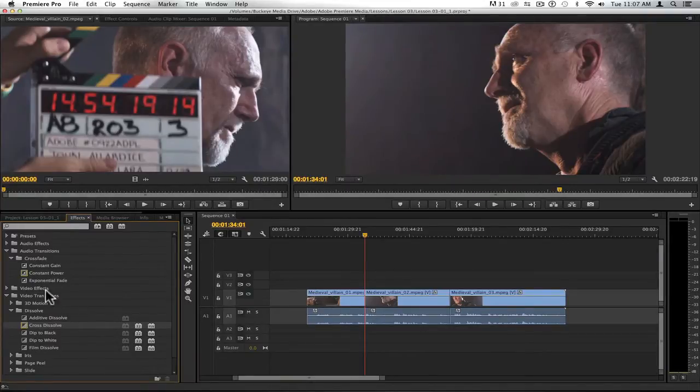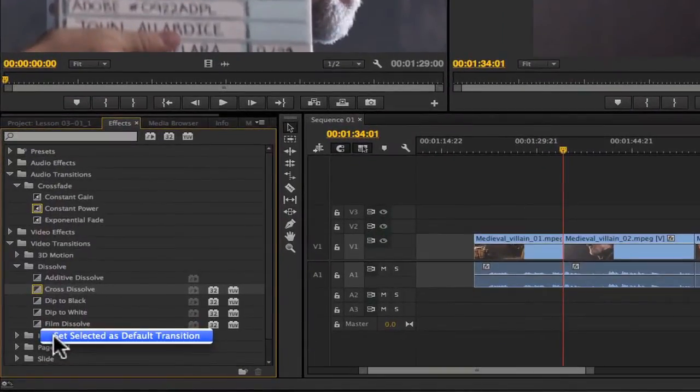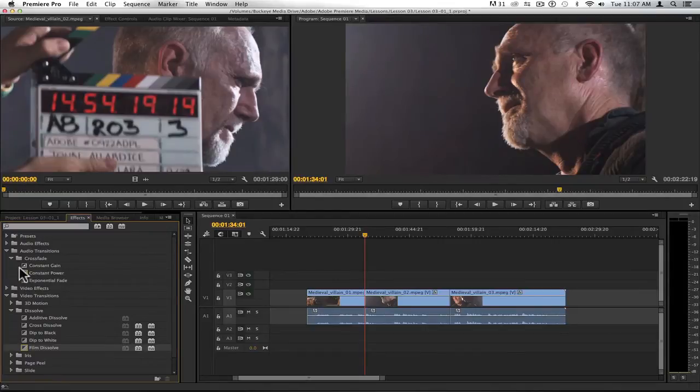And if we take a look at what the current default is for our transition, you can see cross dissolve is set to be the default. I'm going to change it to film dissolve. So I'm going to right click and choose set selected as default transition. And now you can see film dissolve is our new default transition. I can also do that for the audio, but I'm going to leave that at constant power.